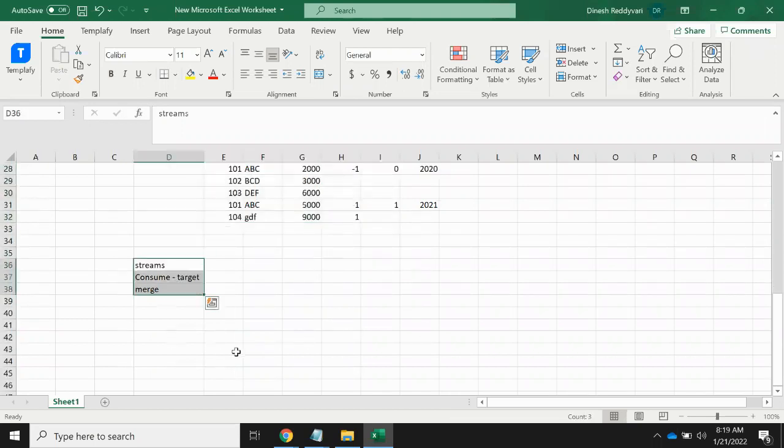Now, whenever you have changes, every time we need to capture the data from the stream table and then implement a merge statement. Manually we need to do that.